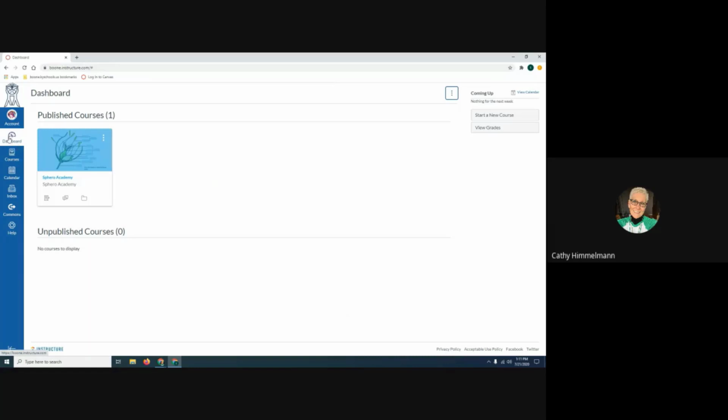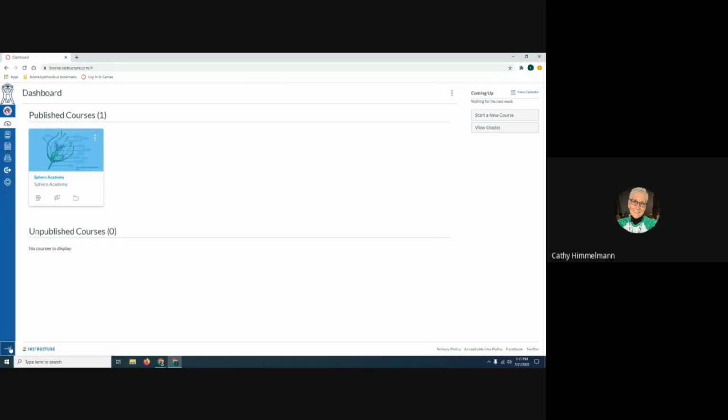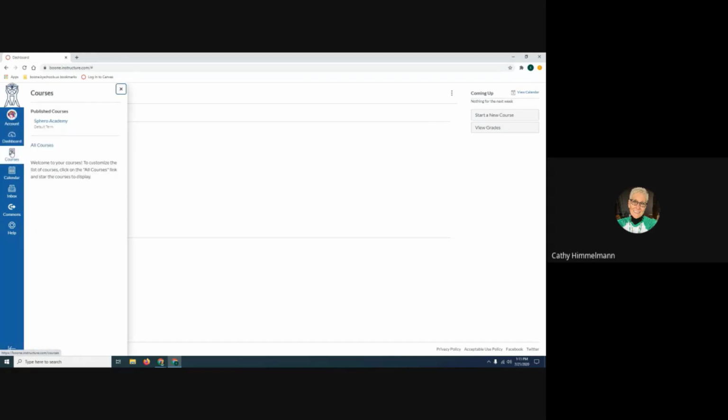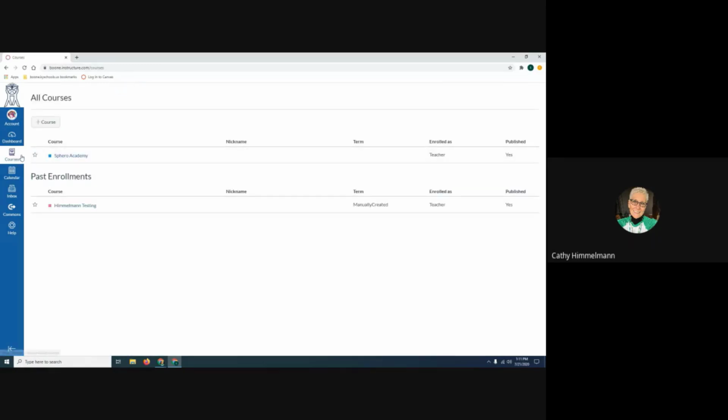When we look at your global navigation, and that's what this bar is called, your global navigation, I can minimize it if I want to by clicking the arrow in the bottom left, or I can leave it to where the words are visible. Courses, it's going to list the courses that are published and the current courses or all courses. Notice that I have a past enrollment, and it is listed below.